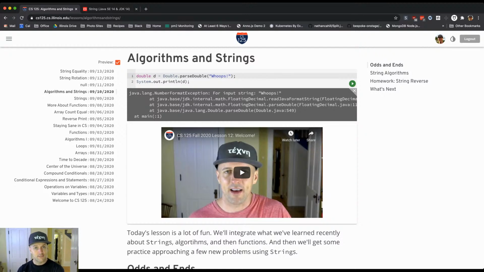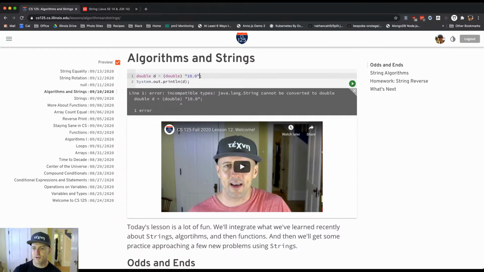Instead, there are functions and libraries that you can use to do them when you need to, but I can't just apply a cast here, right? I can't just say double, that won't work.